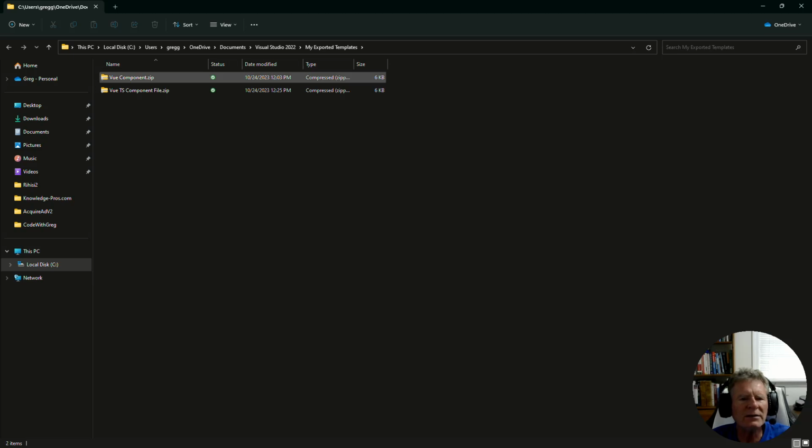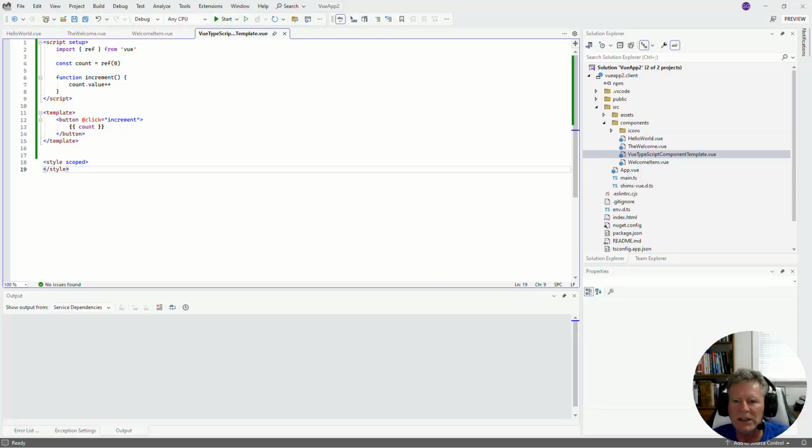So now we do this, and basically what it does is it creates a zip file for us. But we don't need to do anything with this file. Now, we could take this a step further and publish it as an extension and put it in the Visual Studio gallery, but we're not going to worry about that. We just want to be able to use it in our project.